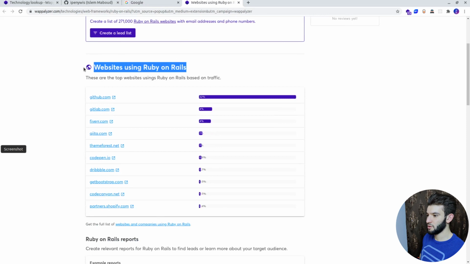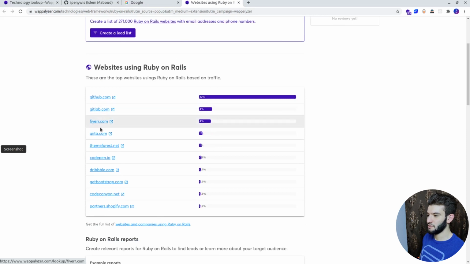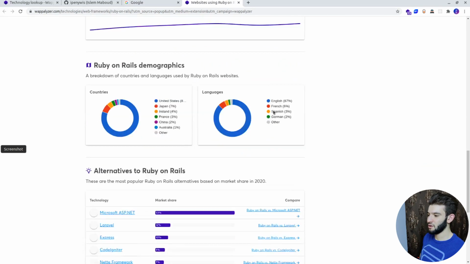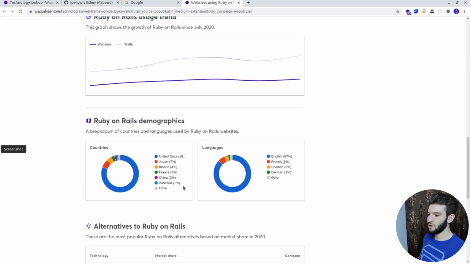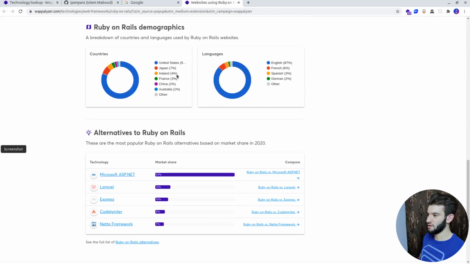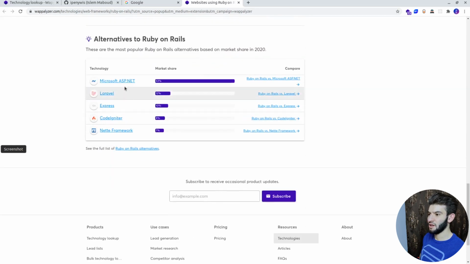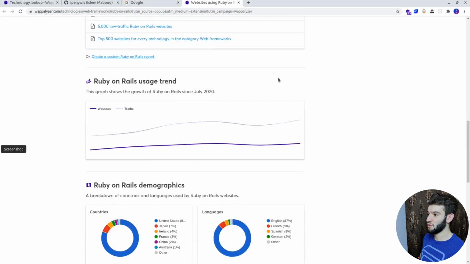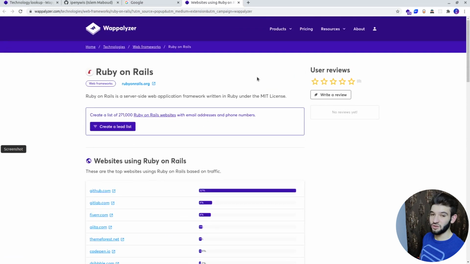So websites using Ruby on Rails, you can find Fiverr, Jira in here, CodePen.io, Dribbble, CodeCanyon, GitLab, GitHub, and many, many more. So yeah, you can find really detailed analytics about everyone who's actually using this framework: demographics, analytics, languages, like what other frameworks are being used with Ruby on Rails. It's just super detailed.